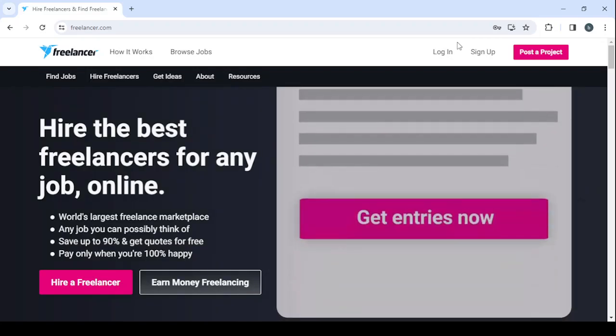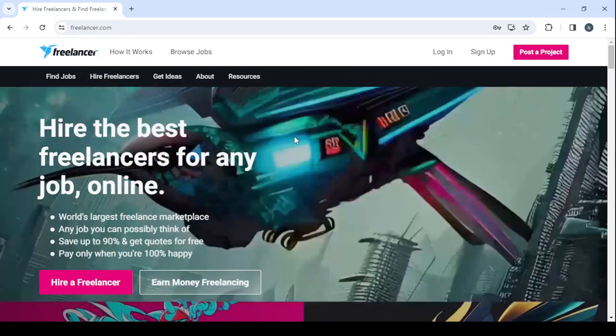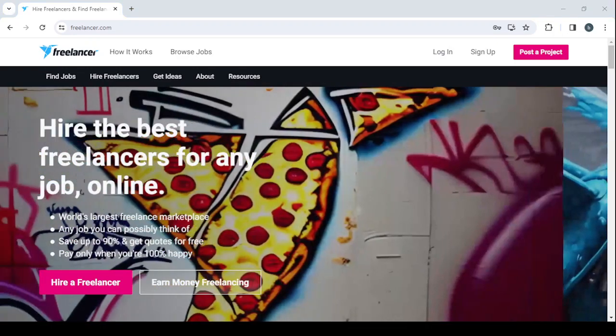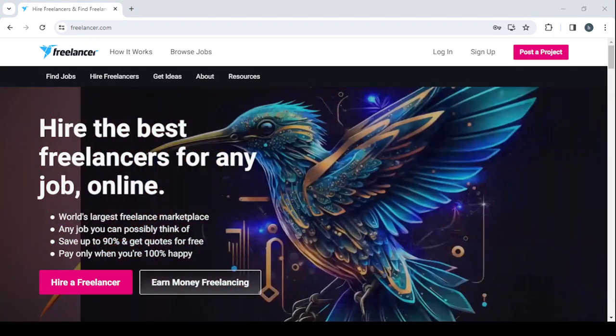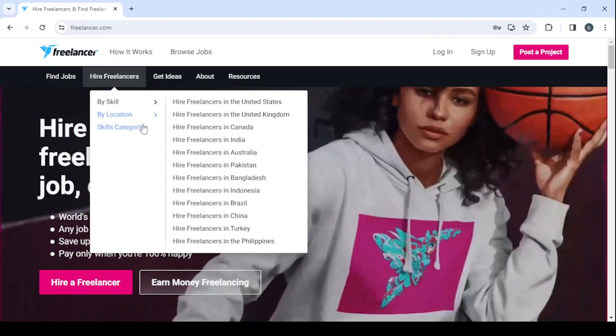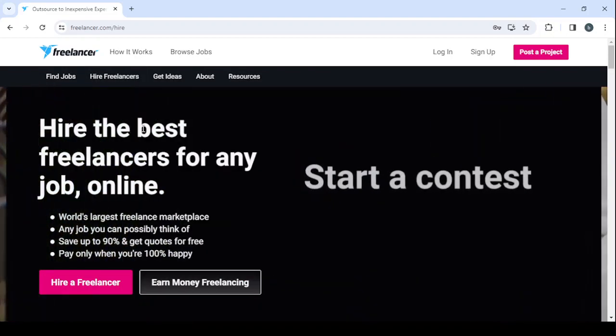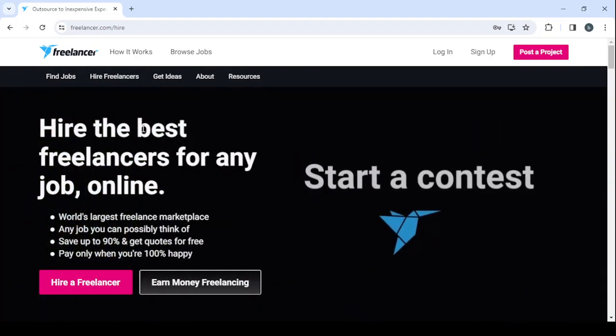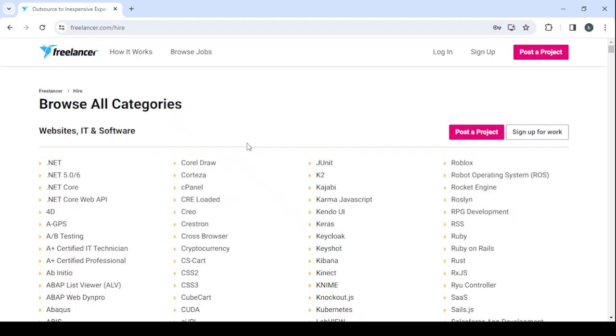So for example, if I was a business owner coming to this platform to find a virtual cooking class instructor to hire, I will just go to hire freelancers in here. Then I'm going to search by skill categories, and let's give it a few seconds to load. And it's where you can find every skill you're searching for in this platform. As you can see in here, browse all categories, and the first one we have is websites, IT and software.